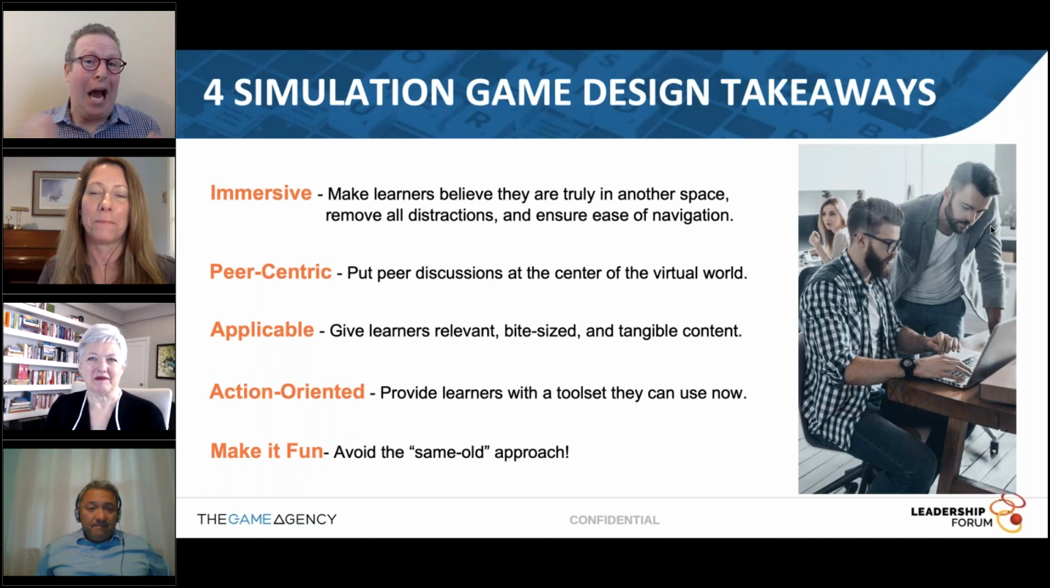So 1, I think a successful simulation ultimately is a very immersive experience, right? You want someone to be in there and feel like they're in another space. You don't want them to be distracted by everything that's around them, the people or the distractions that are happening. You want them to feel like they can get in and navigate and feel like they're in a world that they can relate to, right? I think that's really important.